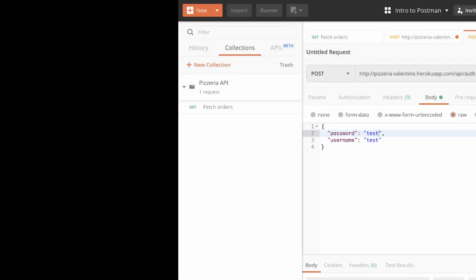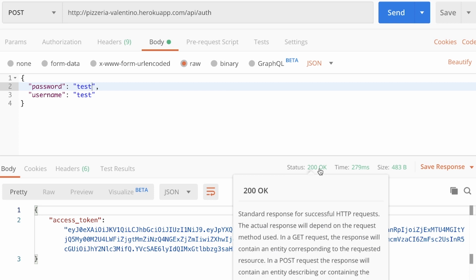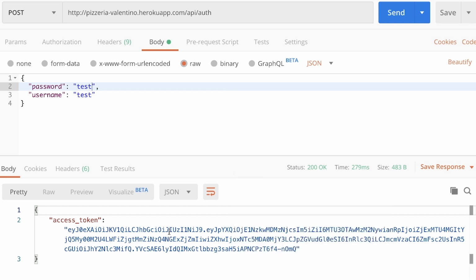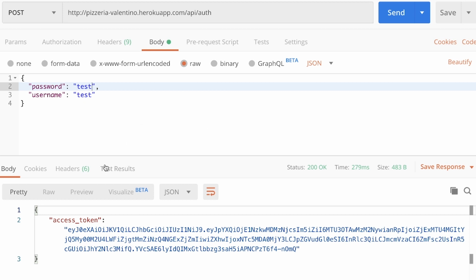We'll see now in the response that the status is 200, and we have received here an access token. This access token is a JWT access token, and it contains some information about the user. Now, we can use this access token in our create order endpoint in order to authenticate ourselves. So instead of providing the username and password test, we'll provide this access token.